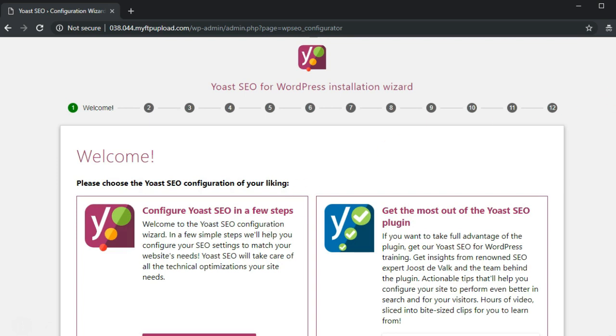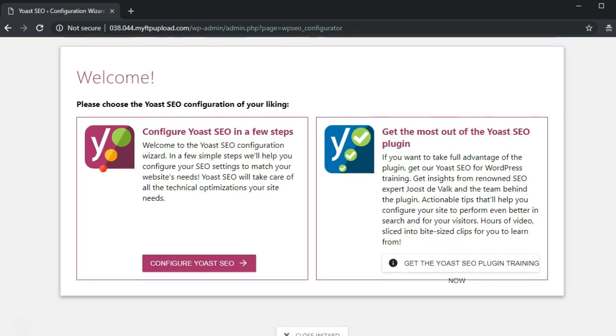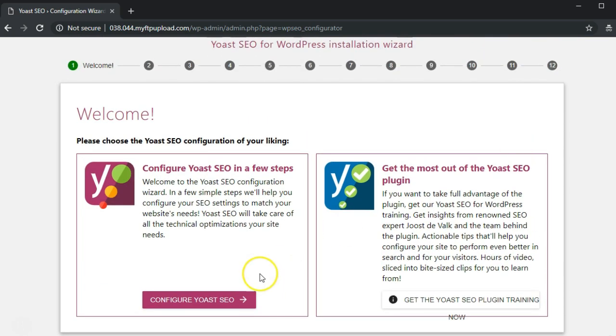It is a 12-step process that allows you to change your settings in an expedited way as opposed to having to go directly to those sections to make those changes. But of course, you don't have to do this. You can skip it. Now, I am going to click directly here on Configure Yoast SEO. That is the first step.